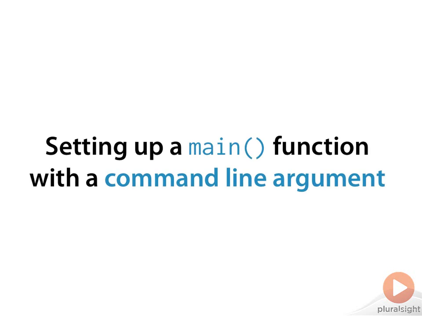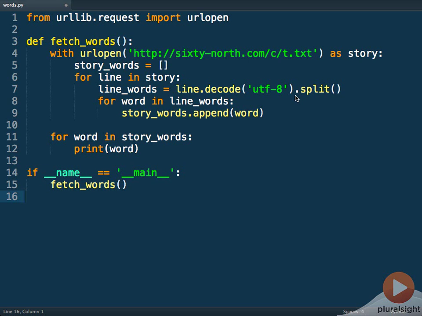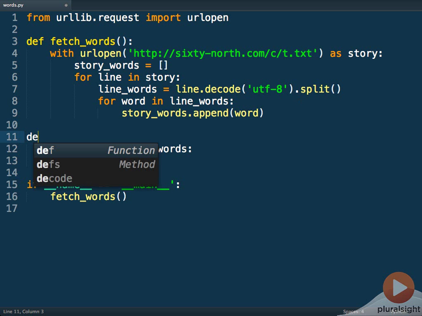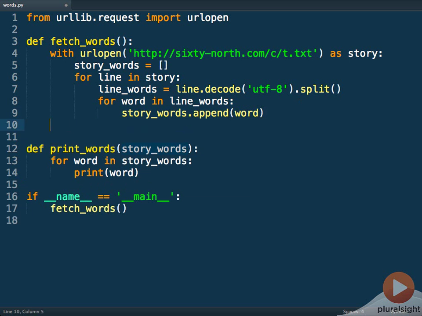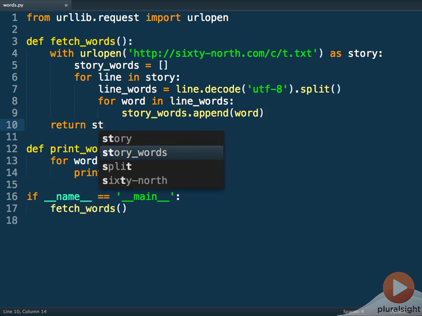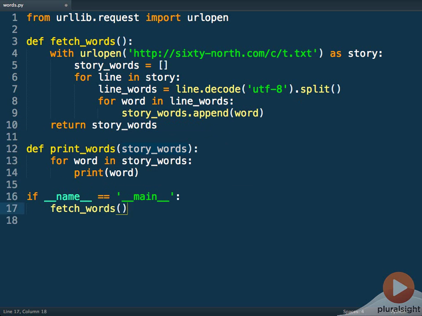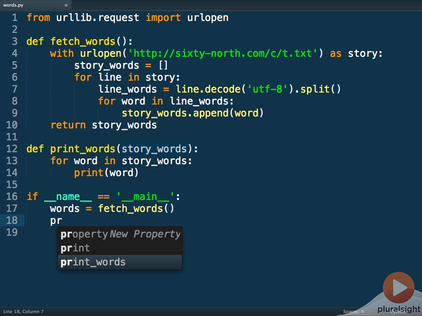Now we'll look at setting up a main function with a command line argument. We'll start by refining our word fetching module a little further. First, we'll perform a small refactoring and separate the word retrieval and collection on the one hand from the word printing on the other. This is because when importing, we'd rather get the words as a list, but when running directly, we'd prefer the words to be printed.